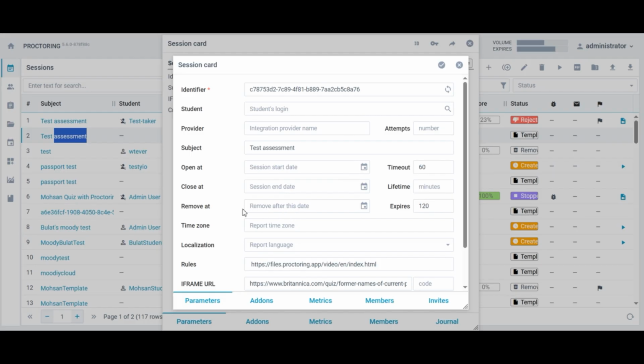Most of the parameters are usually transferred automatically from the connected LMS, but here are the essential ones the administrator can configure. Subject is the name of the session for displaying in the proctoring system interface. The identifier is a unique session ID, usually transferred from the LMS, but can be configured in templates. Open at and close at define the start and end window during which the session can be taken.